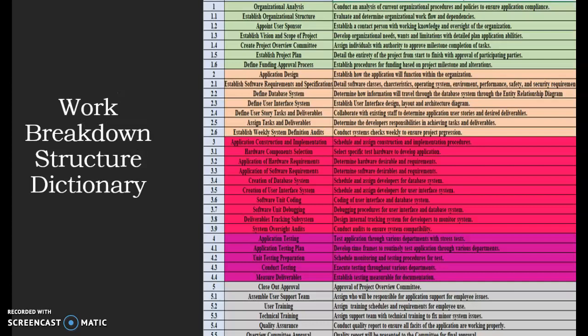Here, what we're doing is we're taking each individual task and we're assigning a description. For instance, we have the organizational analysis, which the description is conduct an analysis of current organizational procedures and policies to ensure application compliance. The next one is establish organizational structure: evaluate and determine organizational workflow and dependencies. Essentially, we are just defining what each task is going to be, as well as assigning an ID to each task.